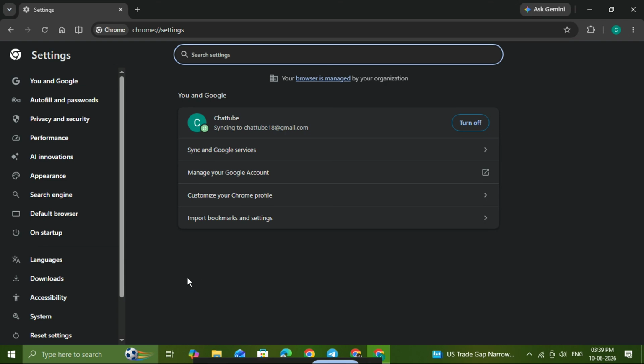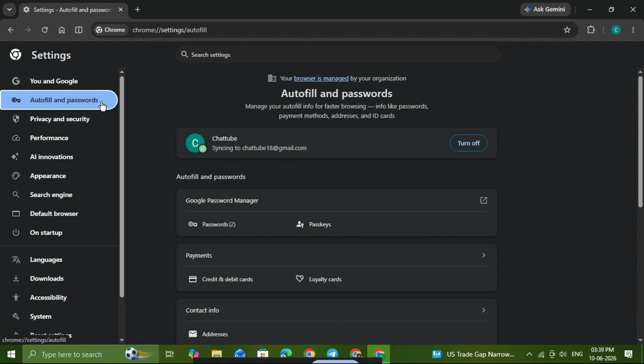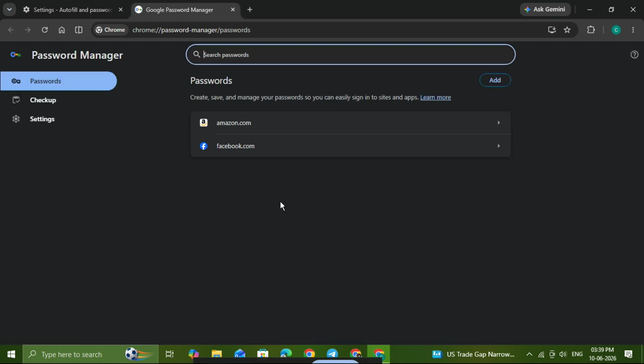On the left side, or sometimes in the settings layout depending on your version of Chrome, look for autofill and passwords. Click that section to continue. Inside autofill and passwords, click Google Password Manager. This is the area where Chrome stores and manages your saved usernames and passwords. Here, you can view, edit, and control password-related security options tied to your Google account and browser settings.